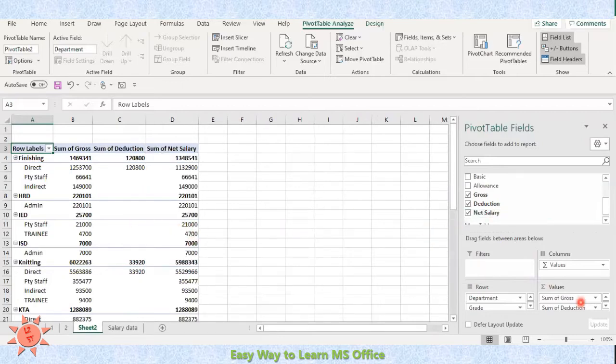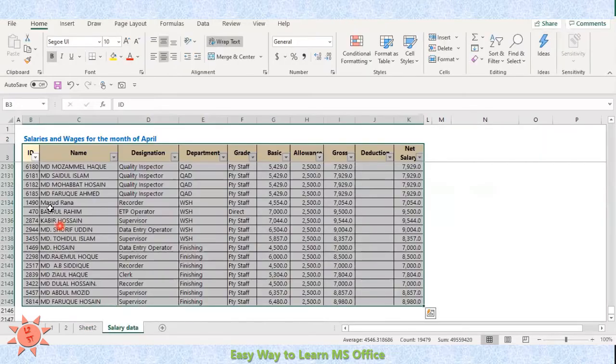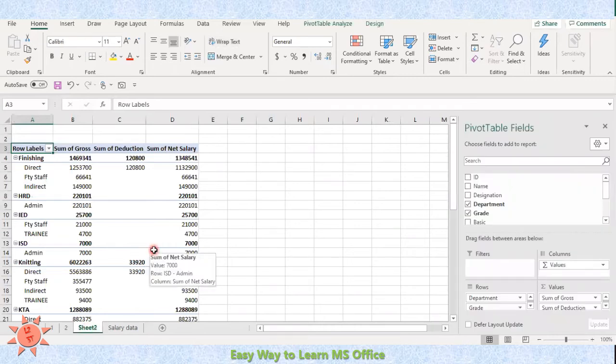At the same time, I will explain one other thing. Now you want to add the head count as well. Head count means if you can count these ID numbers, then you will get the head count in this report. How can we do it? What you can do, you can add this item into the values column. There's another way to add this.